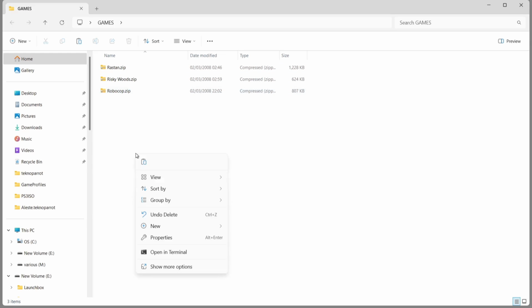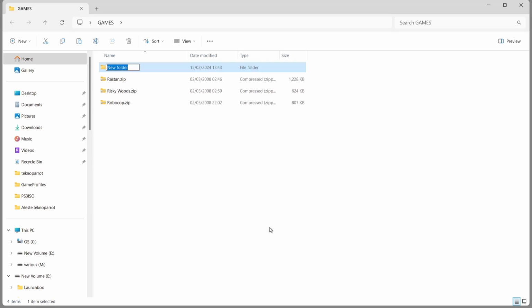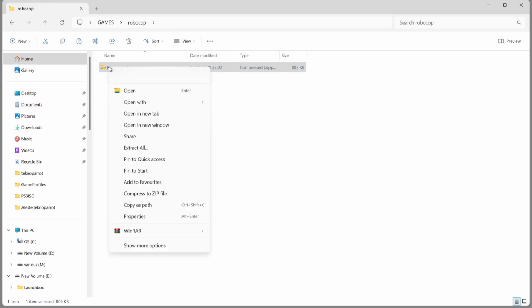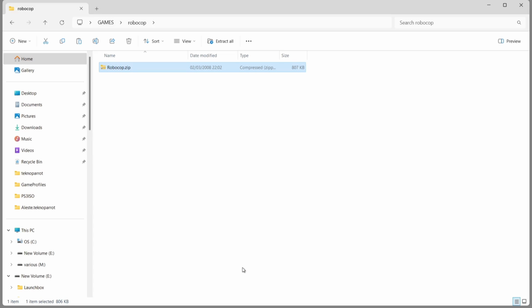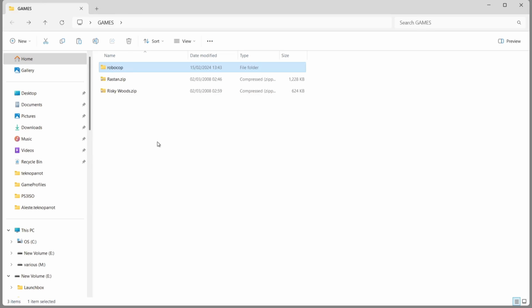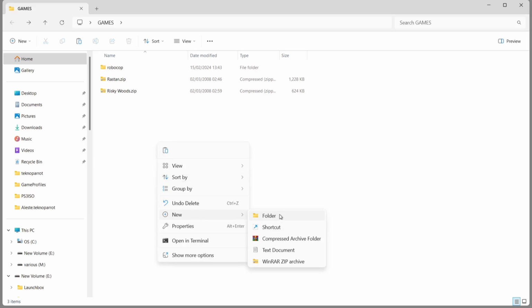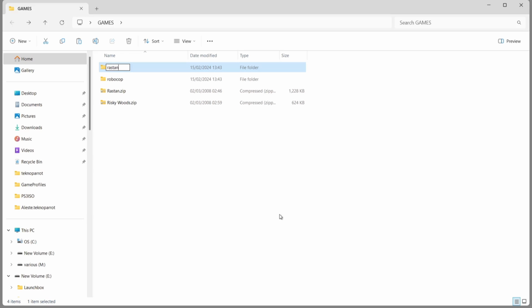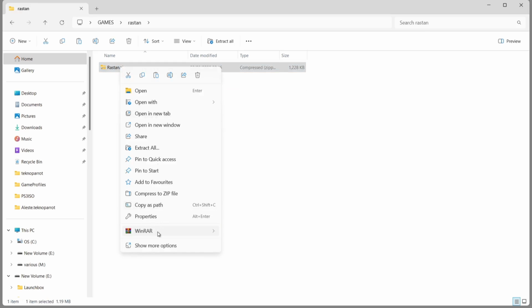So what I'm going to do is just create a new folder, and I'm going to call this one Robocop. I'm going to just drag my Robocop game inside of that folder and then just simply extract it. So right click, I'm using WinRAR and extract here. Okay, and what I'm going to do next is just delete that .zip. We no longer need that, and I'm going to do the same with my other 2 games. So right click, folder, and title this one Rastan. And extract again.